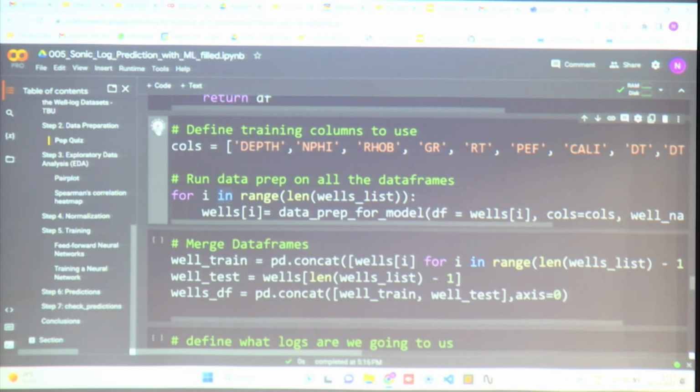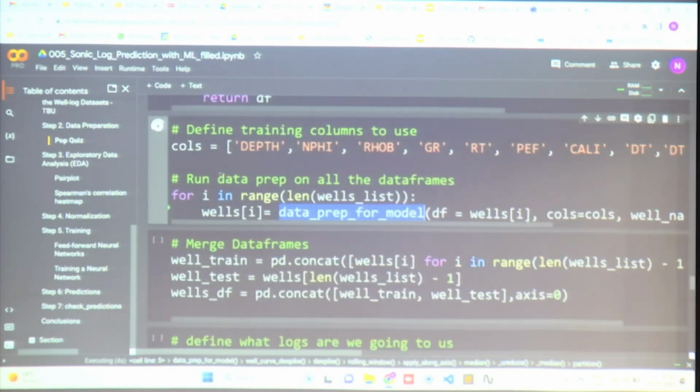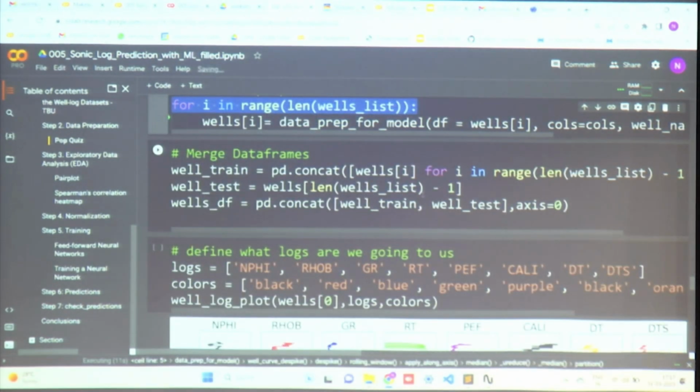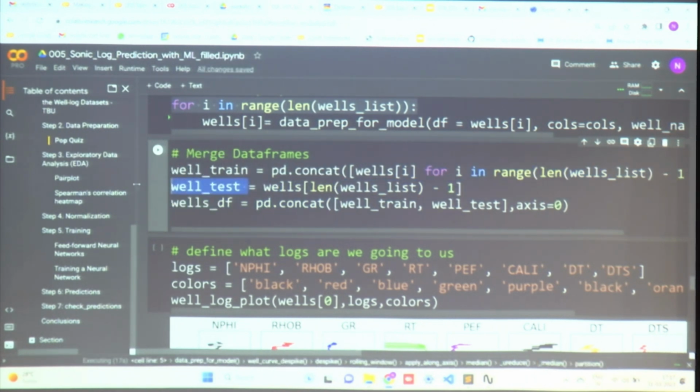So here I have just loaded and applied a similar process. We are not repeating; we have written a function. So for each of the 4 wells, it will do the data preparation part. And in the end, I have selected the fourth well, which is my test well. I will utilize the first 3 wells to build a model to predict the sonic logs on the 4th well.